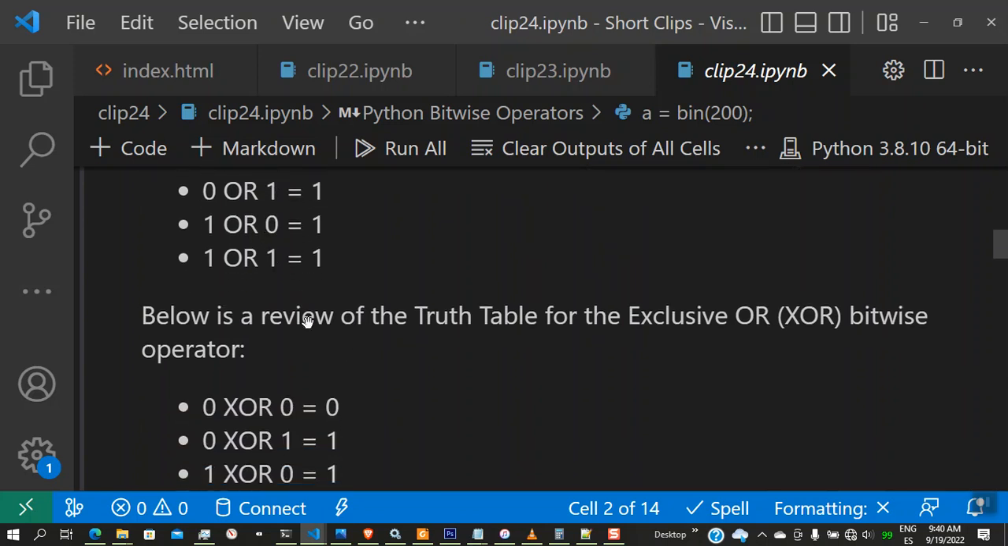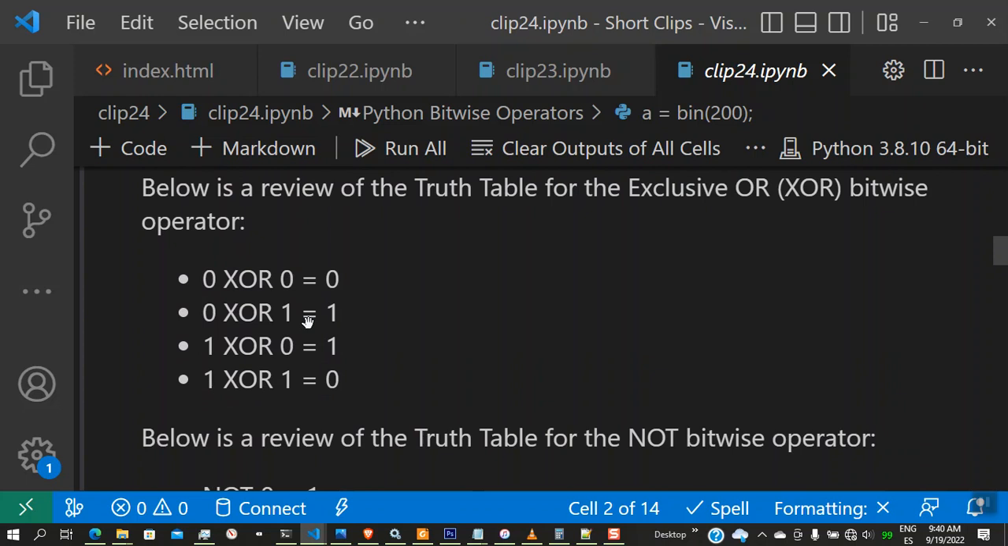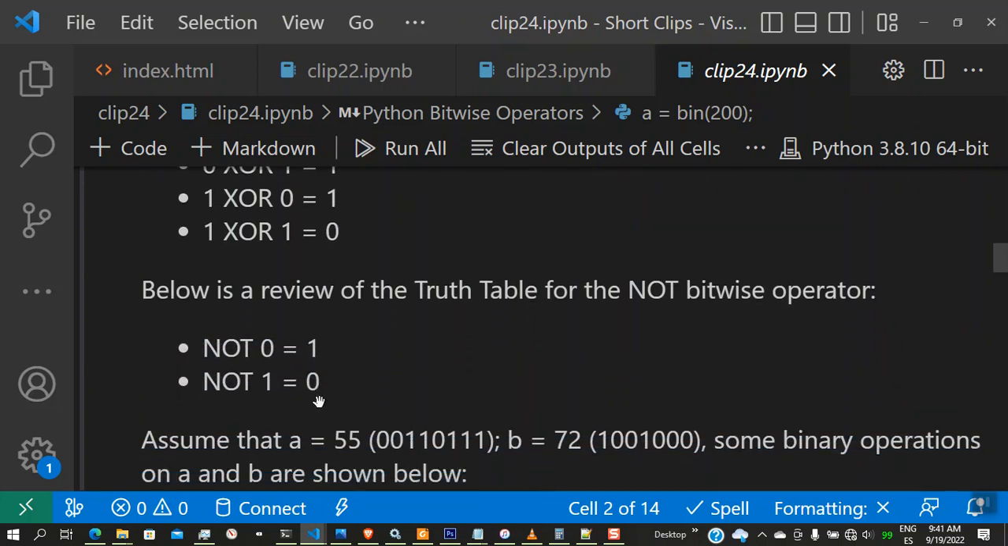Now we have the exclusive OR. The exclusive OR, XOR, is a bit different from OR in that it only returns 1 if one of the operands is 1, not both. So in this case, we return 1, and in this case, we return 1. But because both operands here are 1, exclusive OR is not going to return 1. It's going to return 0. Now, the NOT operator just inverts the bit. If you have 1, not 1 is 0. If you have 0, not 0 is 1.